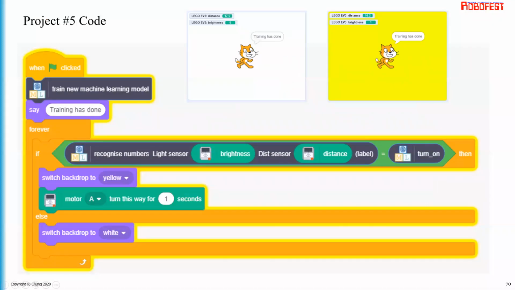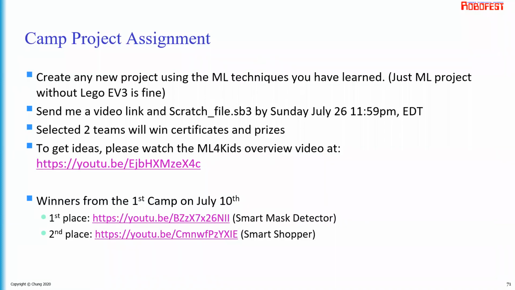So I realized already it's 11:46, so we don't have time to practice now, but I want you to continue the completion of projects covered today because of this camp project assignment.